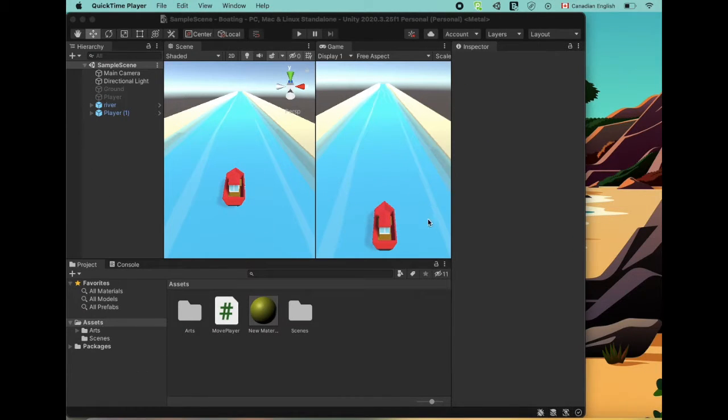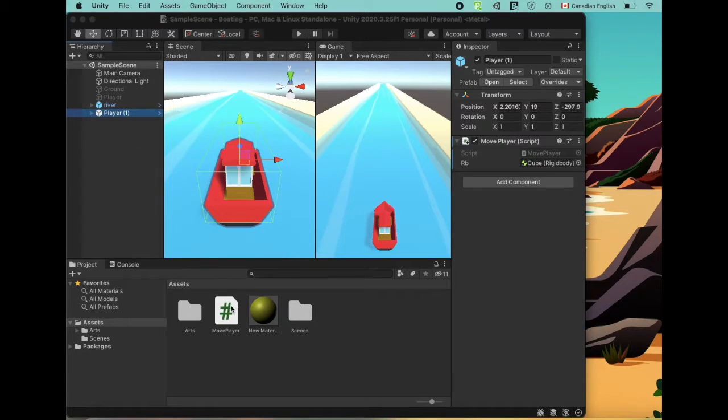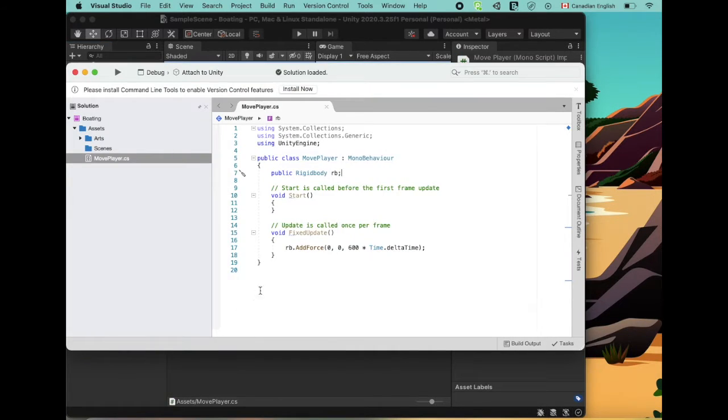It's what we have created already. We have a beautiful river and a boat on top of that. Let's open our script.